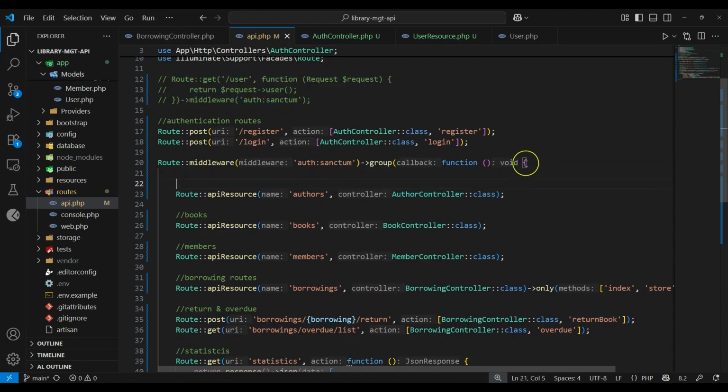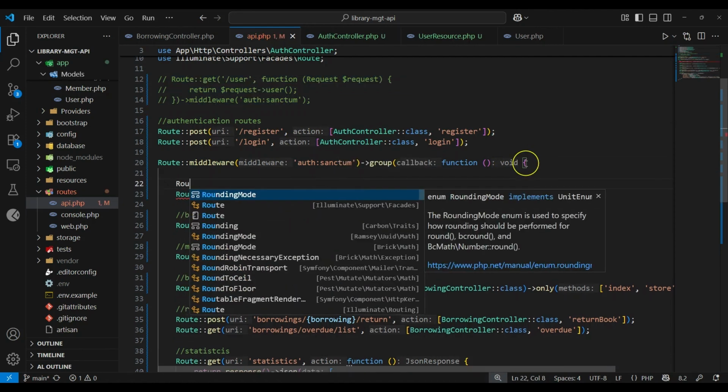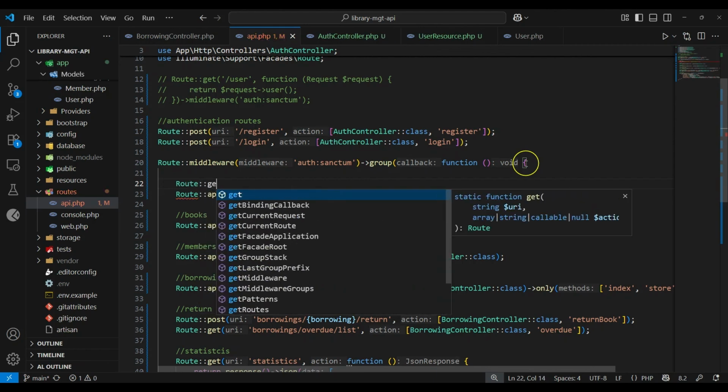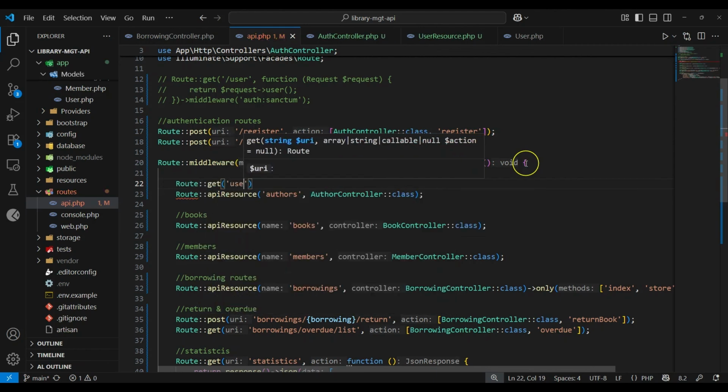So here is where we are going to define that route. We are going to say Route::get, then user. Then inside here is where we are going to say this comes from the auth controller.